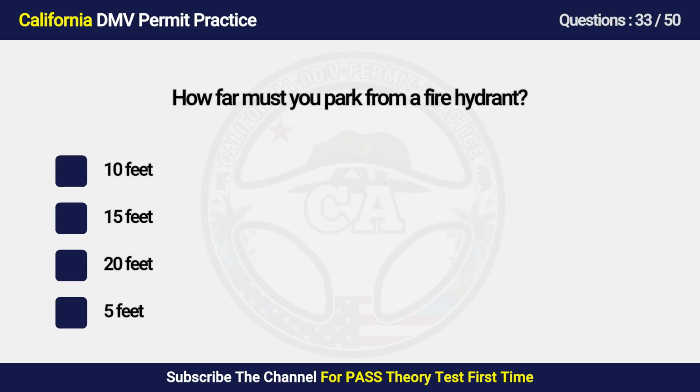Question 33. How far must you park from a fire hydrant? A. 10 feet. B. 15 feet. C. 20 feet. D. 5 feet.